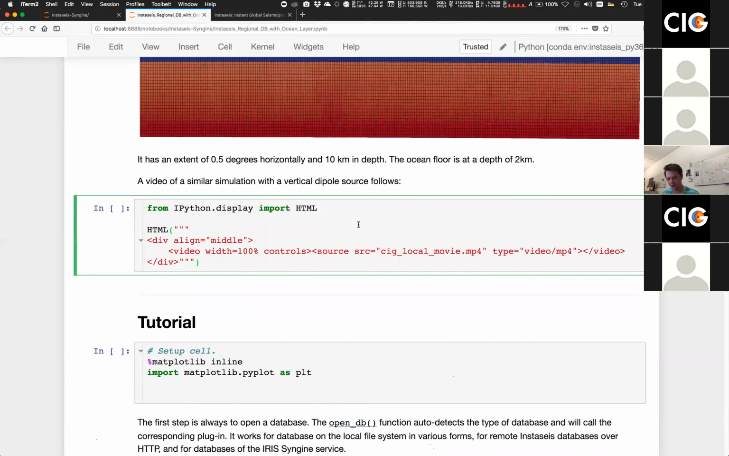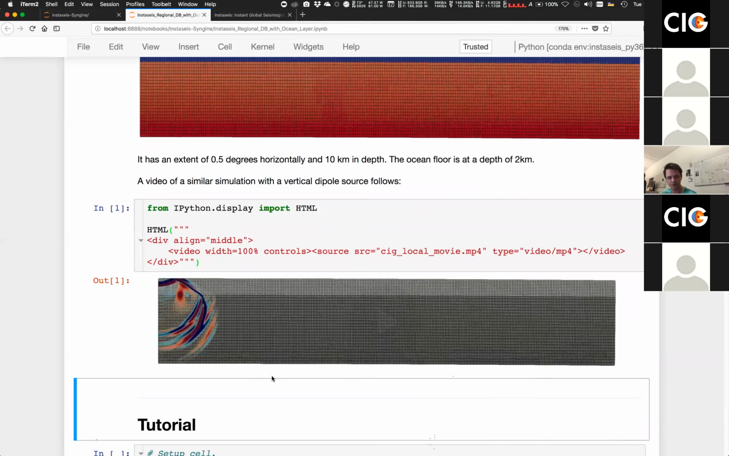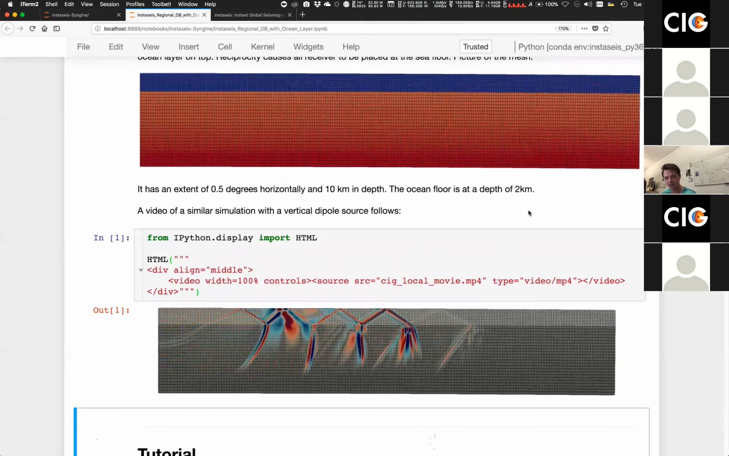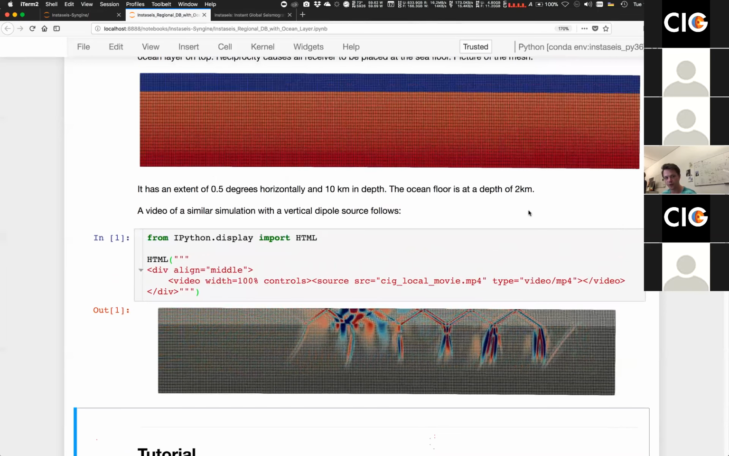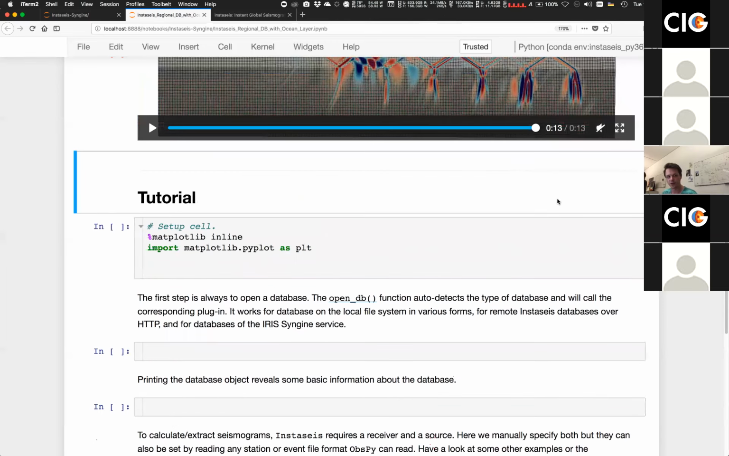There's also a video here that shows a similar simulation in action, and you can see the same effects Martin showed before. And once again, the advantage of these regional scale databases is that you can really push this to very high frequencies. So it's very easy to go to 10, 20, 30, 40 hertz if you make your domain small enough, which for some applications is what you'd like to do. So we go to the tutorial.